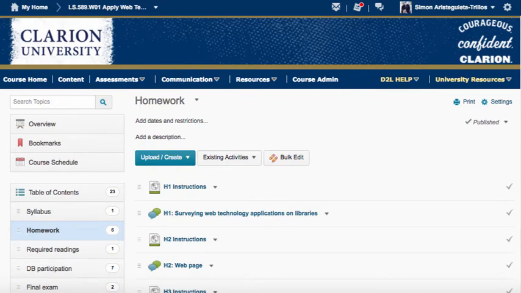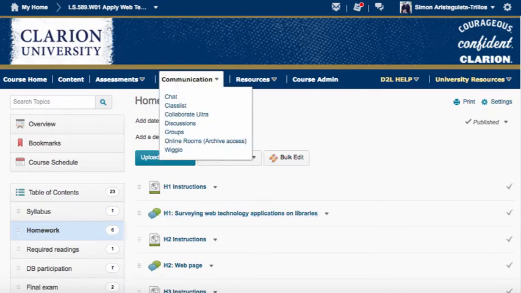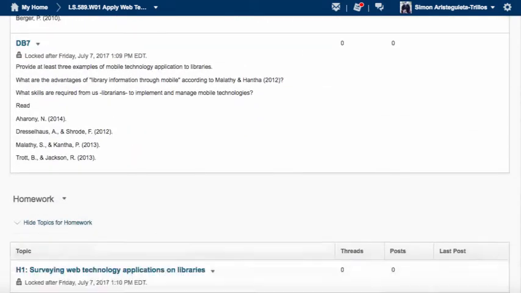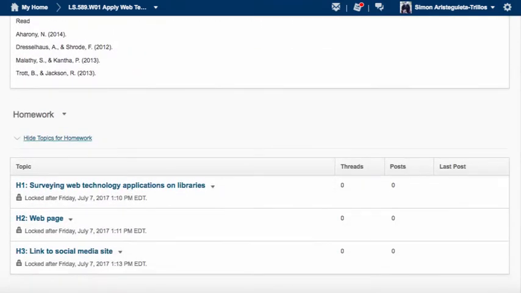Once you finish the homework, you're going to submit it here by clicking here or by going to communication discussions. And you go here, you go down the page, and you go where it says homework. And this is where you're going to submit your report.